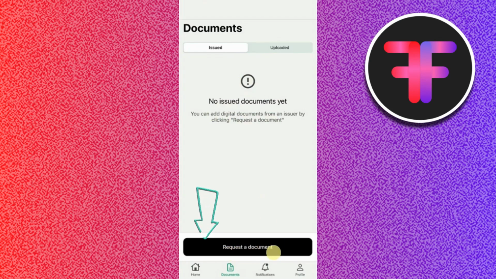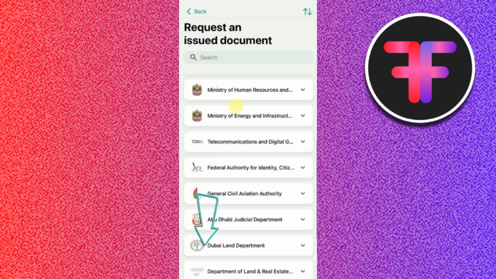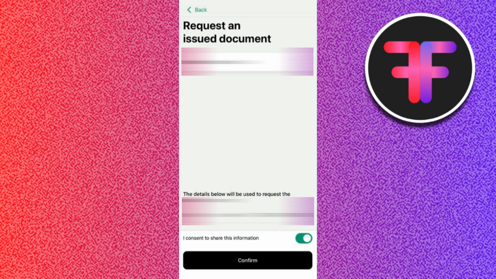For that, you need to click on request a document, and then you just have to simply click on this option that would be Federal Authority for Identity. After clicking on this option, you will see the visitor visa, so you will have to click on that, and then you will be redirected on the next page where your ID will be selected in the top, and it will also show you your ID number.